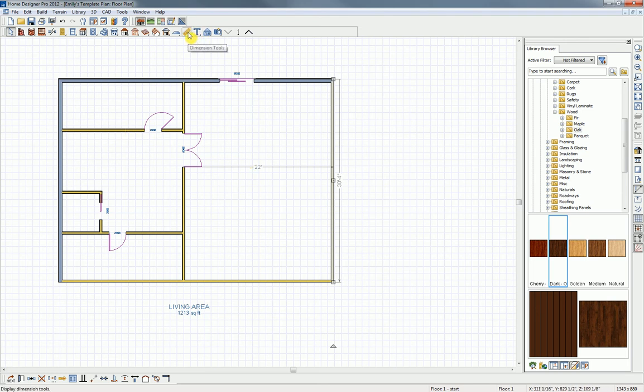So you can of course use those temporary dimensions or get into our dimensioning tools. Home Designer Pro has the most dimensioning options for you, but all of them will have the manual dimension, auto exterior. Most of them have the interior and the end-to-end. So you still have quite a few options to be accurate with all of the programs. Home Designer Pro just offers a bit more.